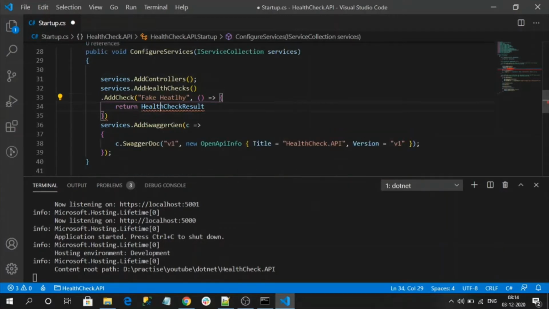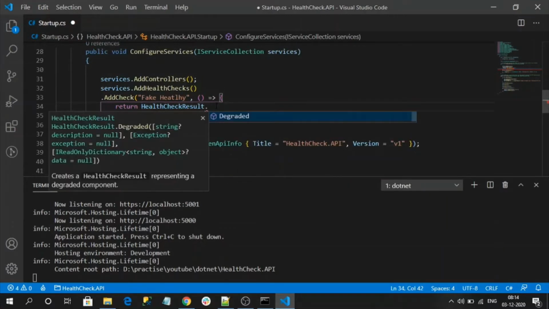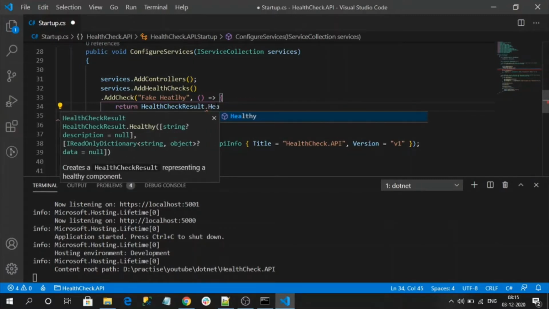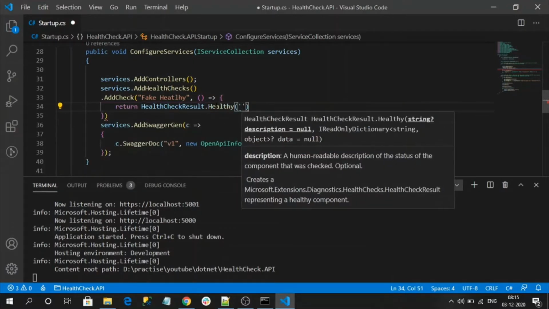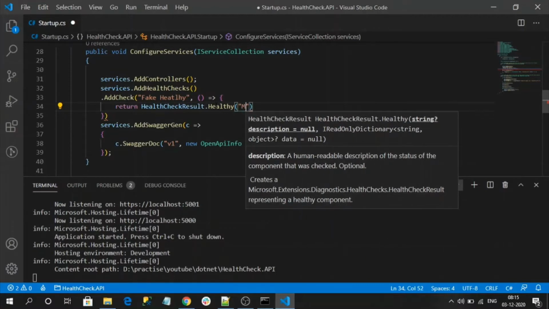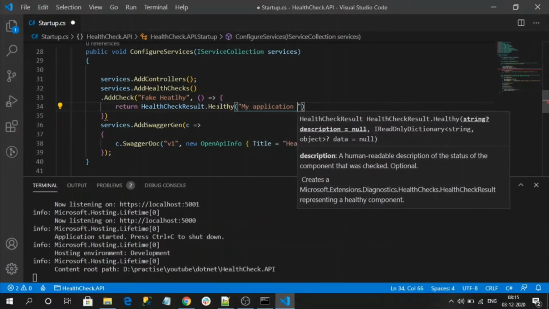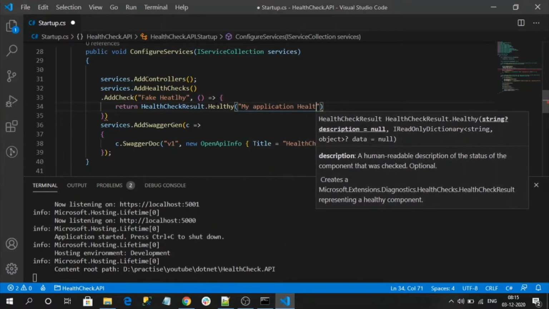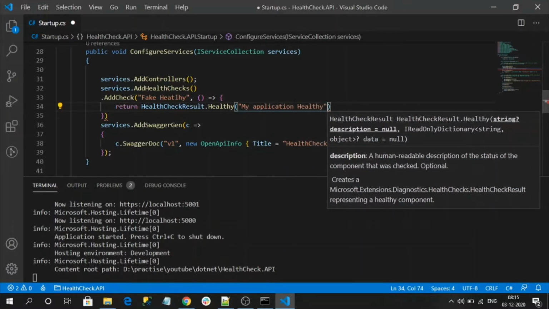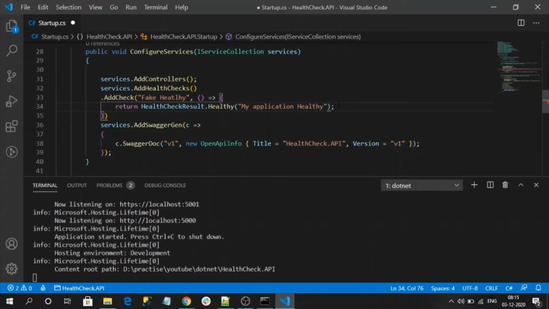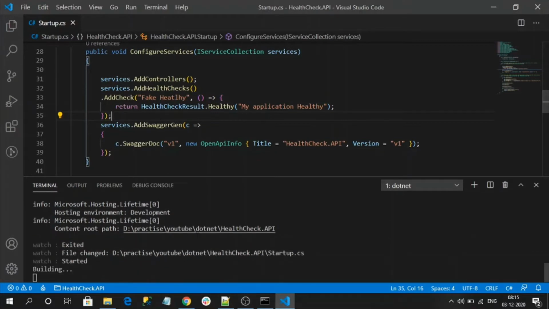So you need to import that namespace, and for this health check I want to return as always healthy. For that I am returning, and here you can give some description, something like, hey, my application is healthy. This is the description for this health check only, nothing more. So let's save it and check the result.